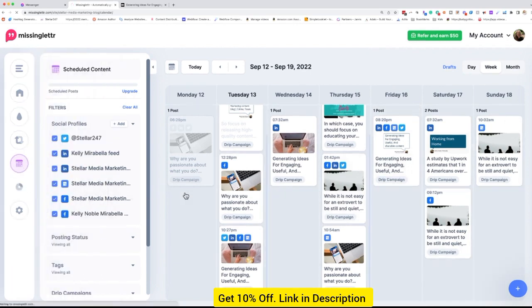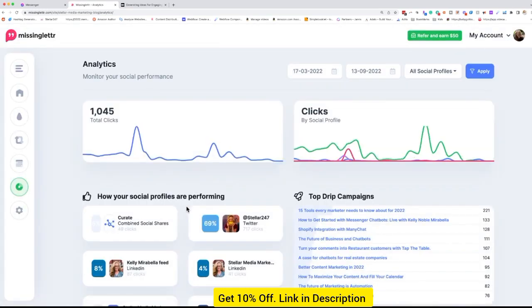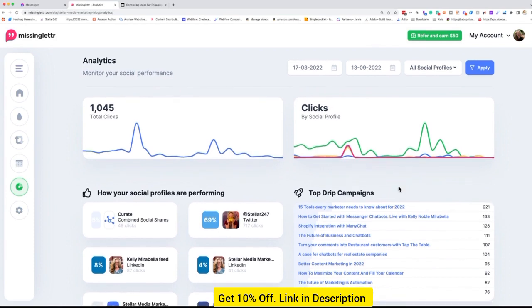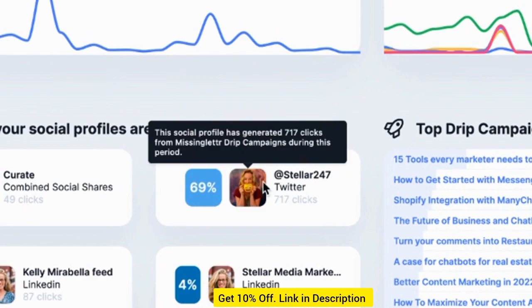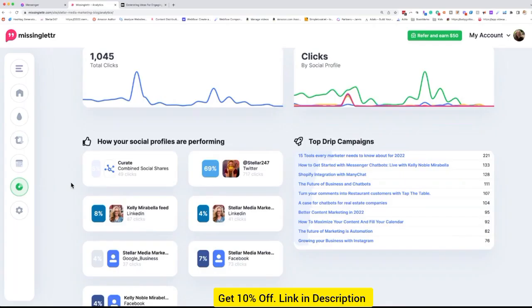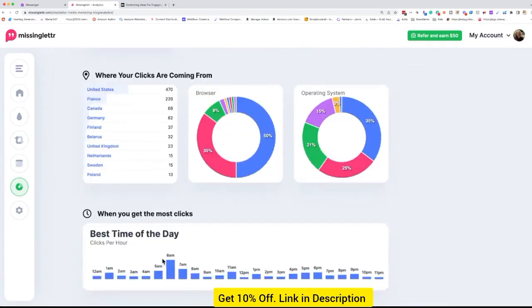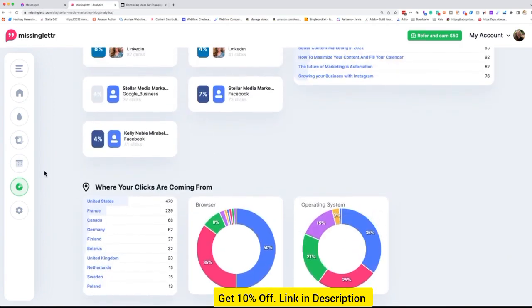Over here, we have our analytics so we can analyze how this particular content is doing. I personally don't use Missinglettr's analytics for my main analytics. I use AgoraPulse for that, but I do like to see how things are doing because then I know what is going to work best in the future. Now you see most of my clicks come from Twitter, which is very unsurprising to me. And then it'll tell me more about the best times to post and your typical analytics.